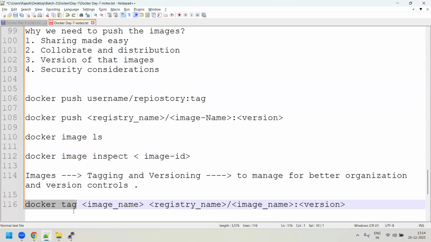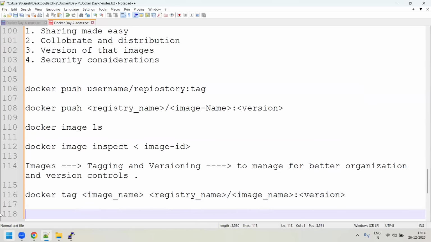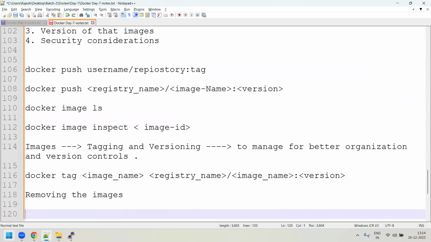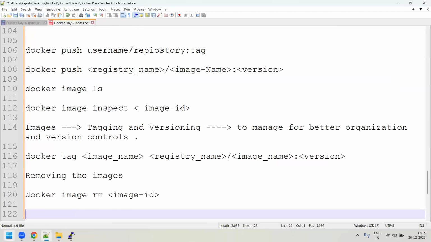Okay, good guys. Also, one more thing I want to tell you: whenever you want to remove any kind of images, how are you going to remove the images? Basically, to remove an image, you run the command docker image rm, and specify the image name. This is the command we use.